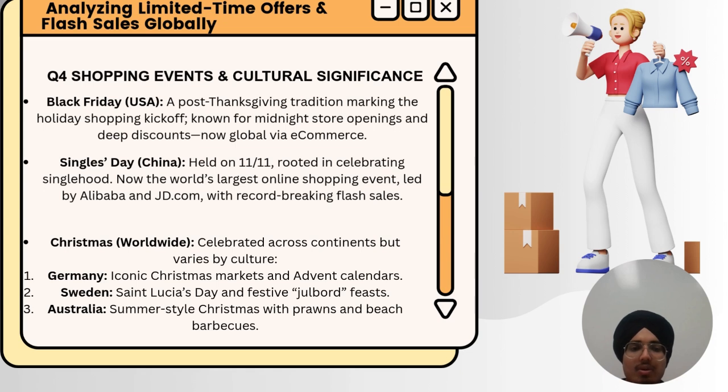Thanks to online shopping, countries around the world jump on board with deals as early as midnight. It is more than just sales now. It is a cultural movement.